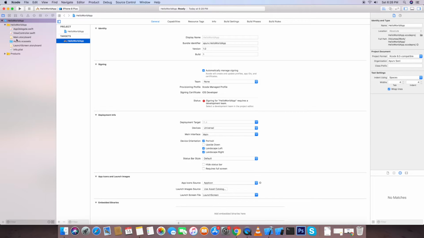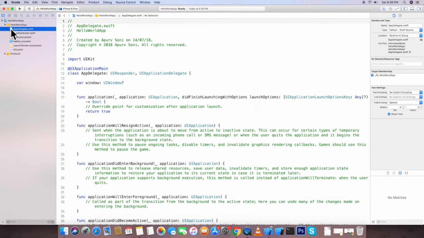Okay, it's fine. Then here are the project files. When we create a new project, these files are created by default. The first files are AppDelegate, ViewController, Storyboard, and Assets, which we will explain after some time. Okay, and this is to run the application.